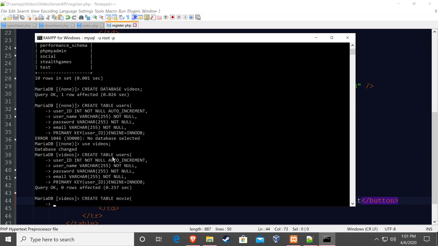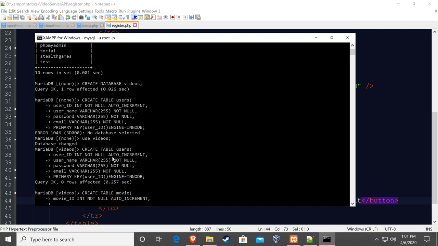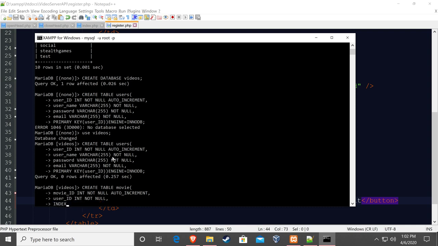Movie. movie_id, int again, not null, auto_increment. And now we want to say user_id int not null. We're setting up the foreign key here, and I'm going to show you how to do that. So first we want to make it an index. It allows the database to quickly search for the specific row that you're looking for, and just speeds it up.